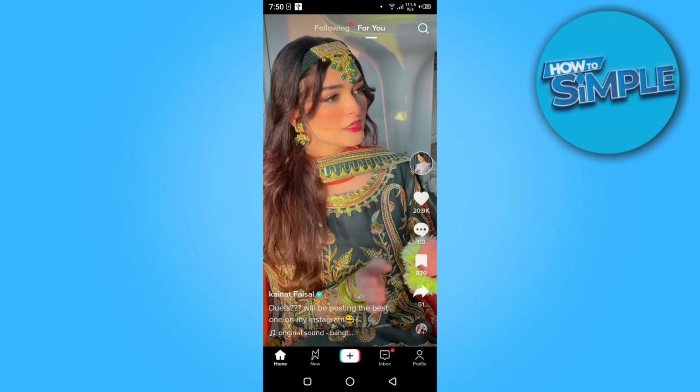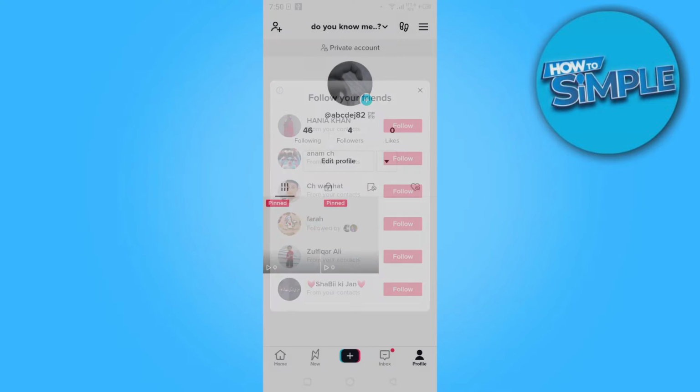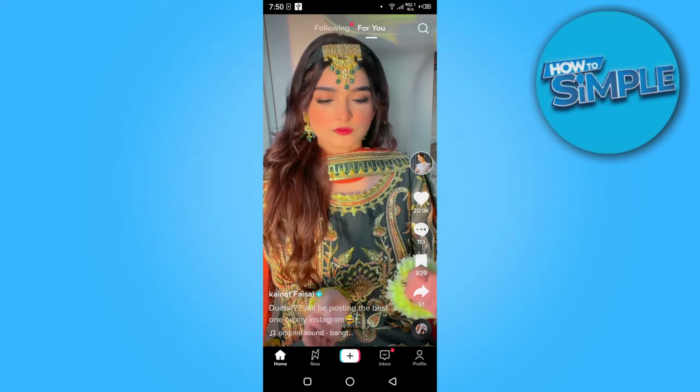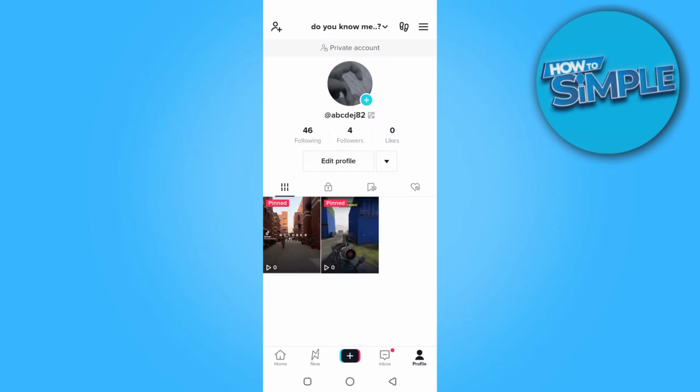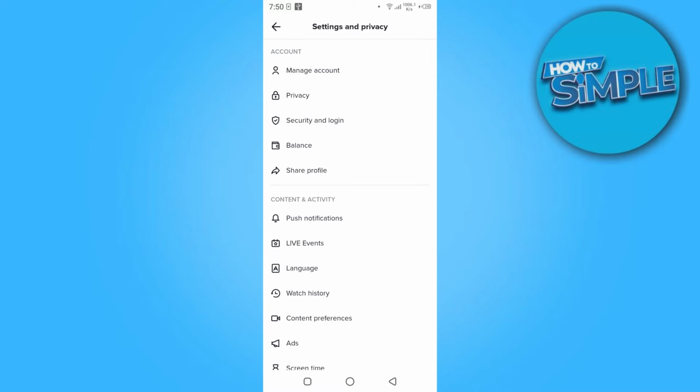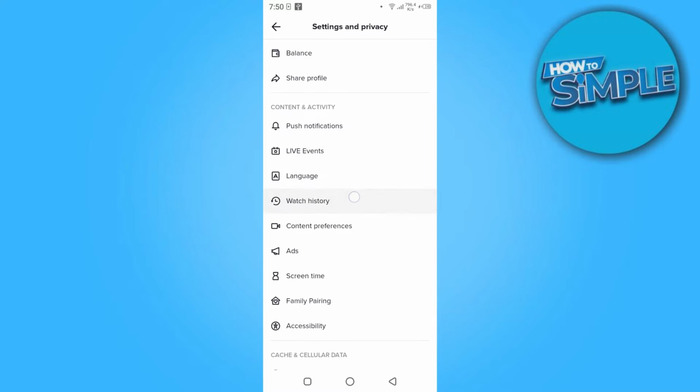Once you are in, you have to go on your profile page. And here you have to go on these three bars. Then you have to go on the settings and privacy. Now once you are in, you have to go on the privacy.